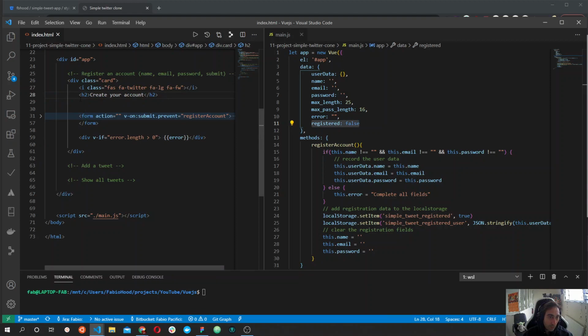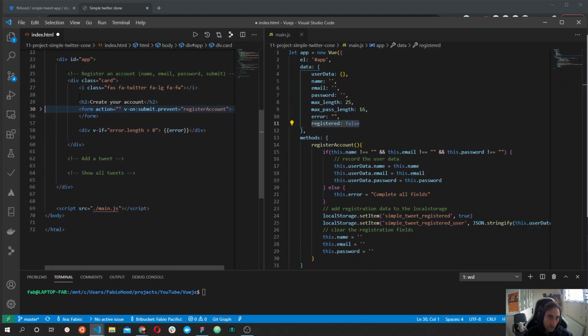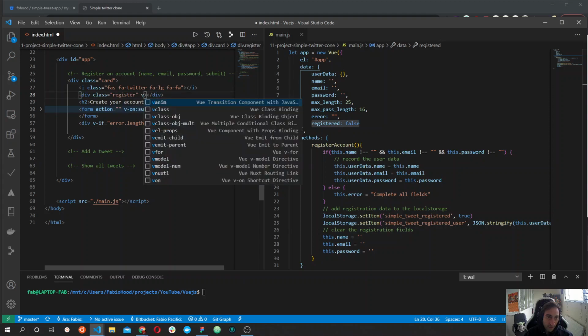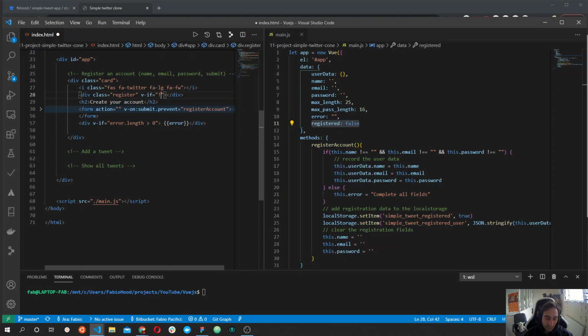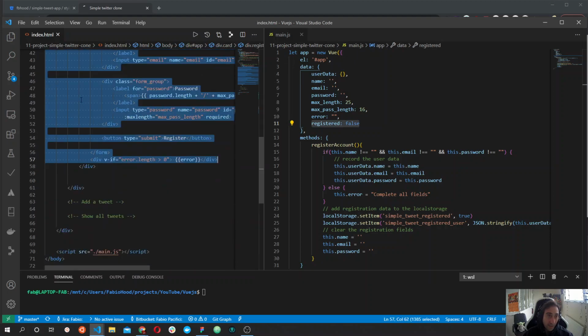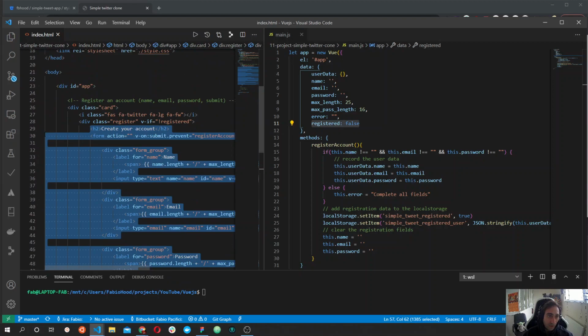Okay, so let's move this information. So then after the icon, this bit should be shown only if the user is registered or not. So the v-if, we can check if it's not registered. So if it's registered, so the opposite of what we have here. So if it's not registered, we can show this form and this information here. Otherwise, we hide them and we show something else, always inside the card.